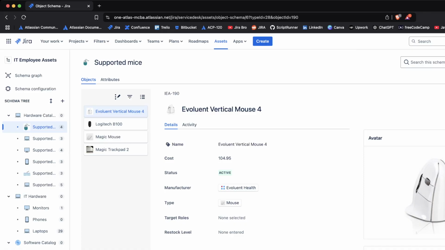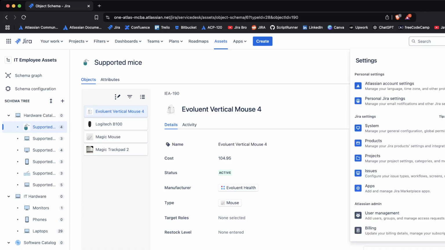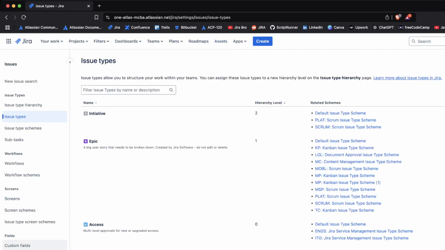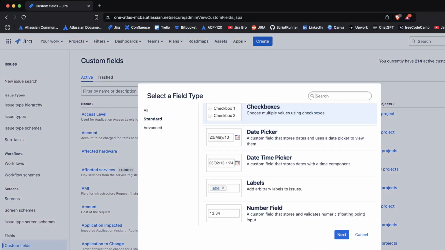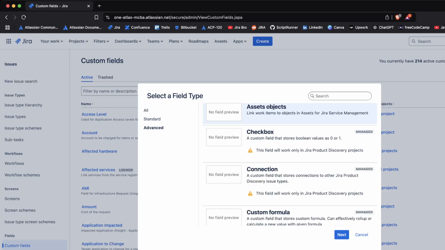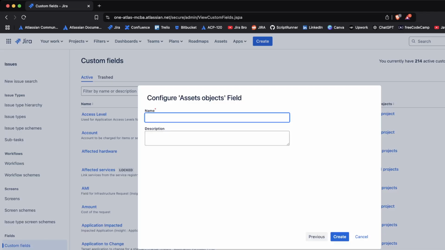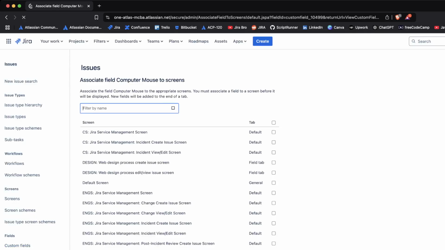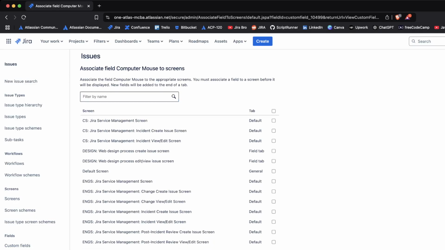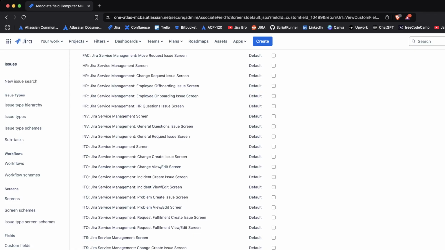So what I'm going to actually do is I'm going to create a custom field here, and for that custom field I'm going to go for advanced, and I'm going to select the assets objects. Alright, so I'm going to say computer mouse. I'm gonna click on create. So now it's gonna ask me to which screens I want to apply this.